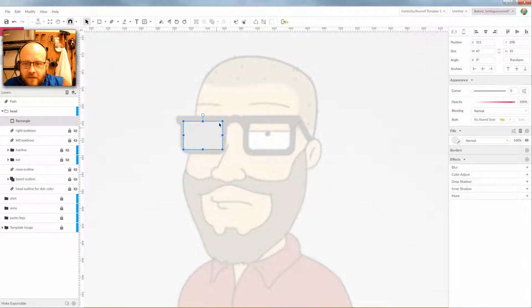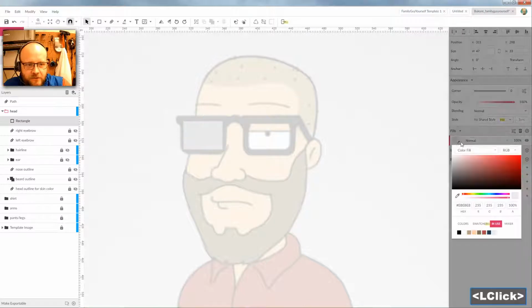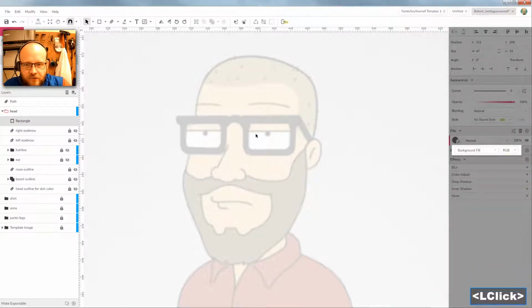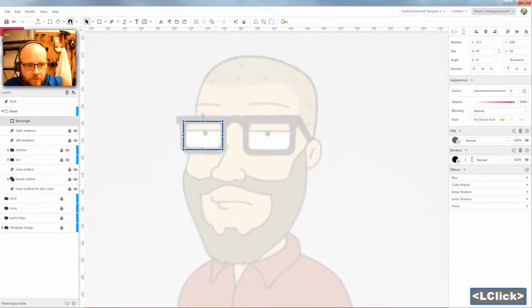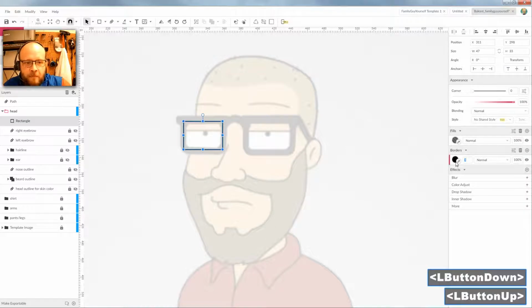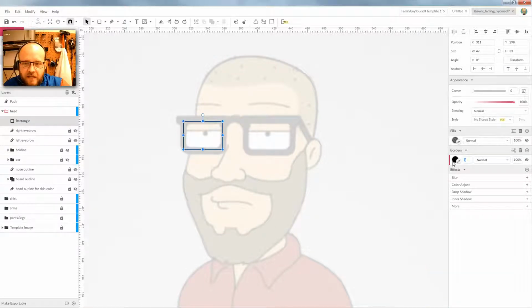There it is. Now that doesn't really help me because it fills it automatically. So I'm going to go ahead and change that to background fill just so I can sort of see what's going on. Select it, and I'm going to add a border because I want to be able to see where that line is. I'm going to bump that border up, maybe make it, say, 5. Yeah, that looks pretty good.